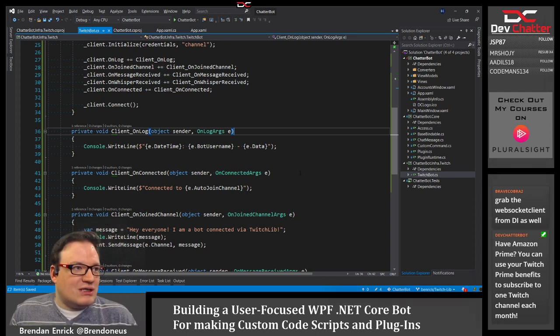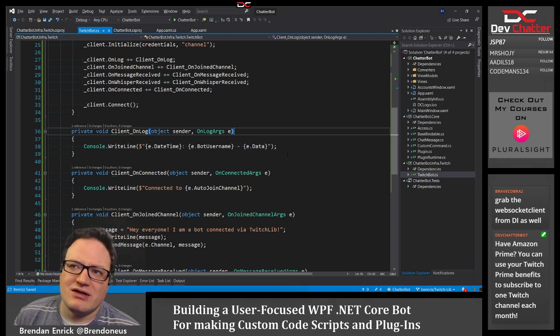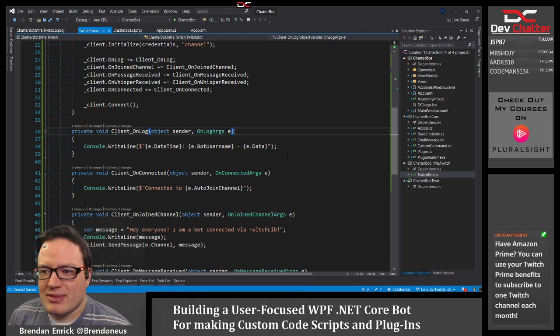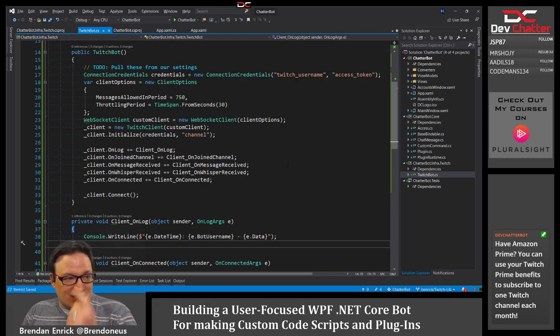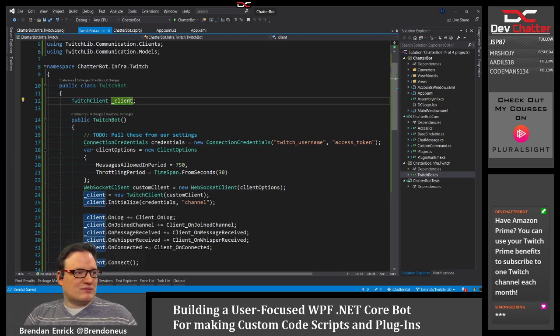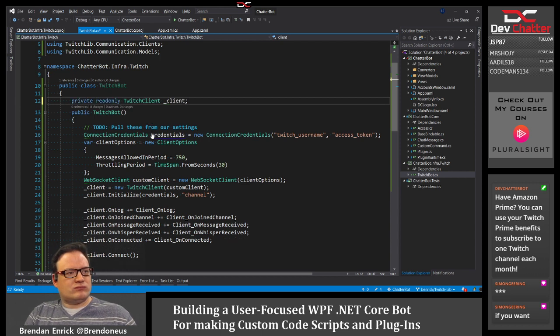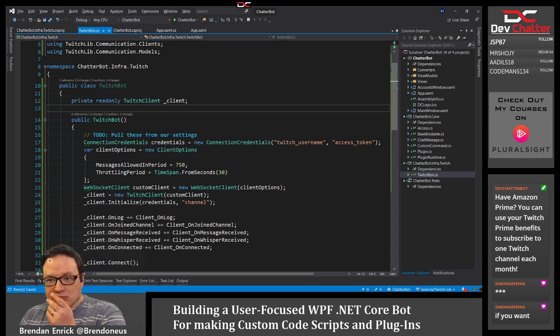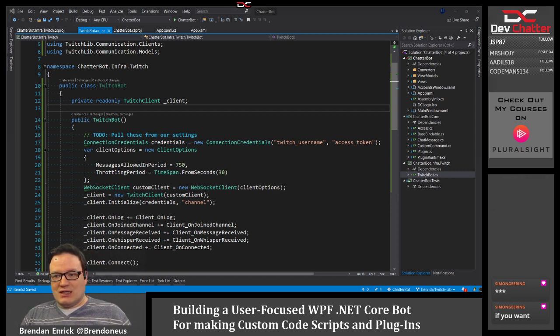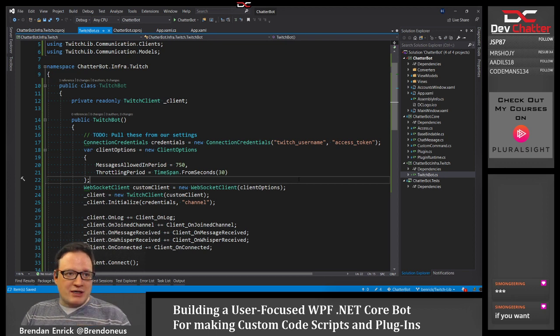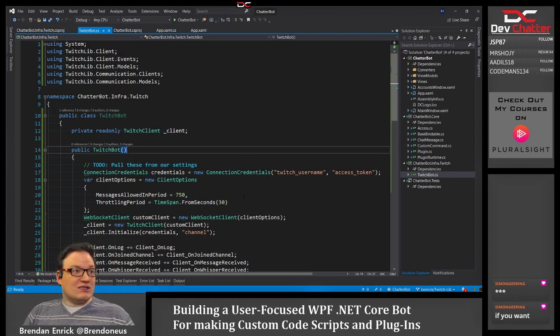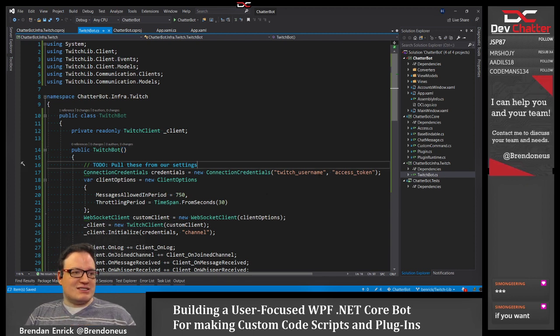Grab the WebSocket client from DI as well. The WebSocket client? Do you mean the API client, the Twitch lib API client? If that's the one you mean, then yes. Let me get what I'm working on right now done, Simon, and then we can go look at disabling null references in the whole project. I don't want to do that just this second.